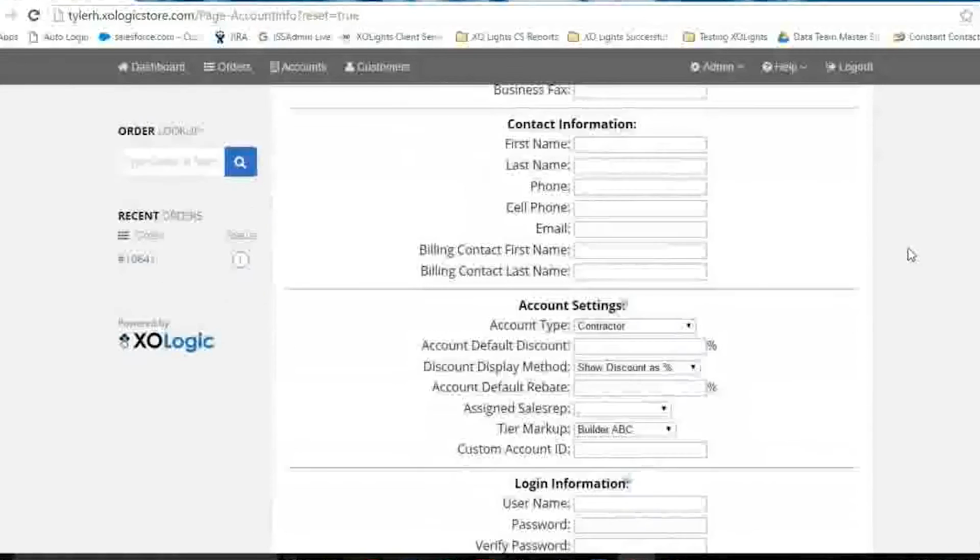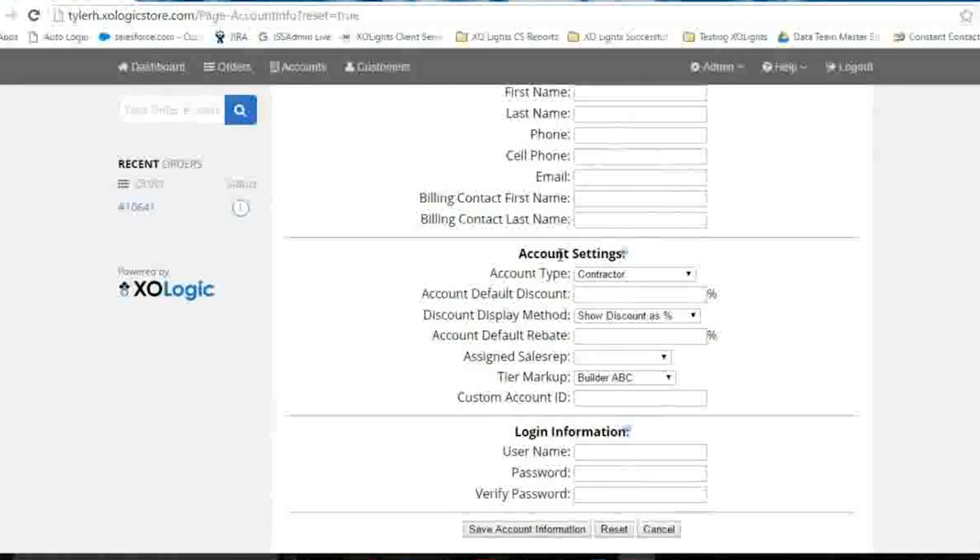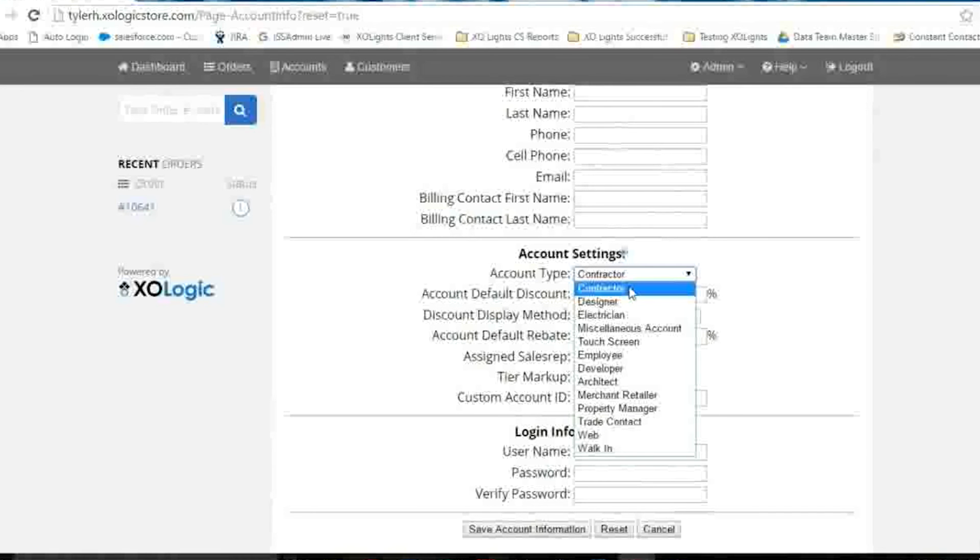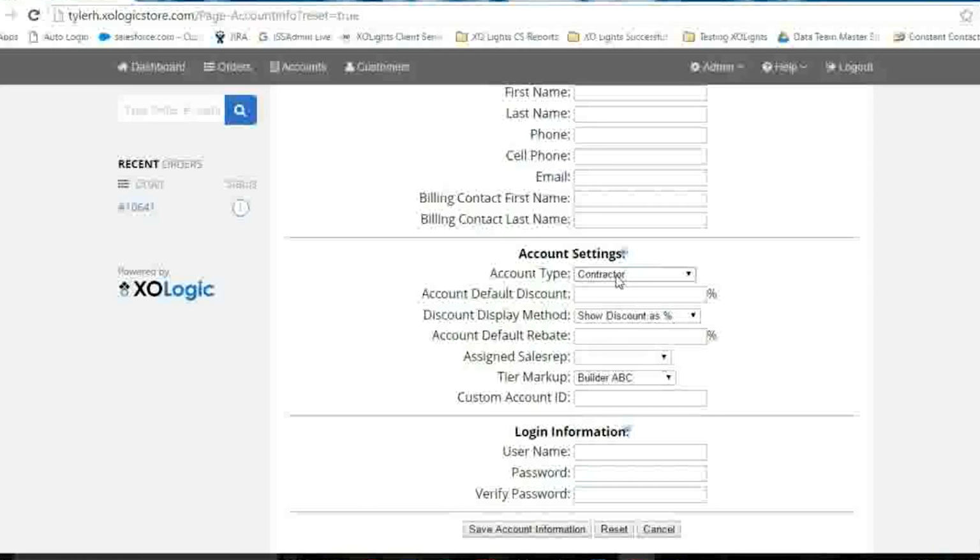Now the key area that I want to focus on is right here, Account Settings. What type of account is this? Is this a contractor, designer, electrician? These are different options that you have. We'll say it's a contractor. Now the important part right here is my tier markup. If I click this drop down, you'll see I've got my 3 options that I created in the markup settings. That's where this appears.